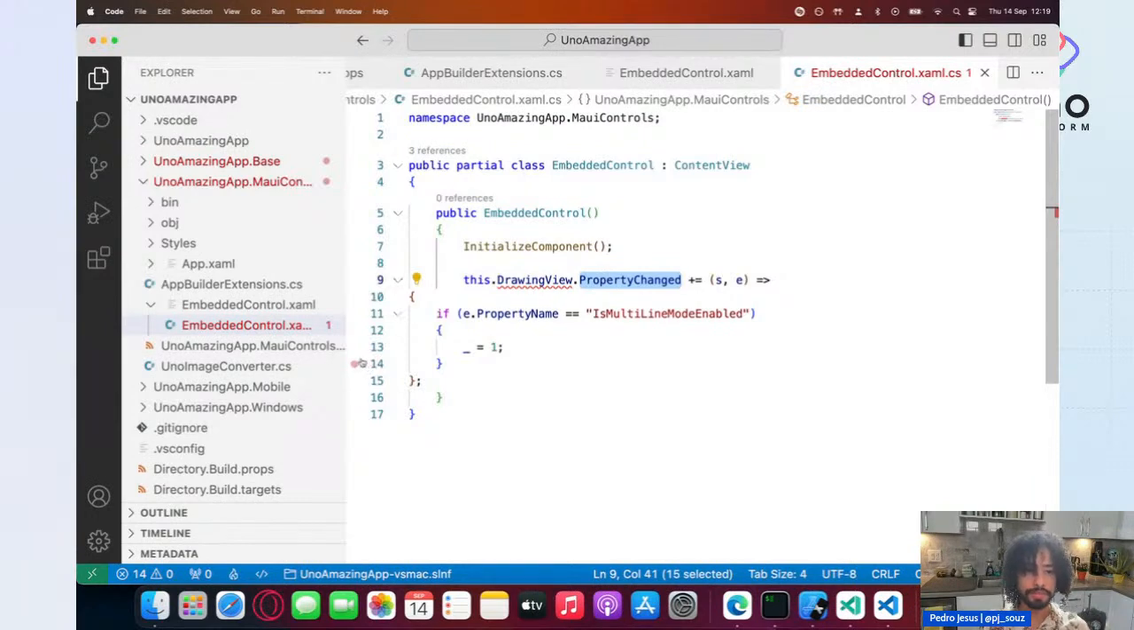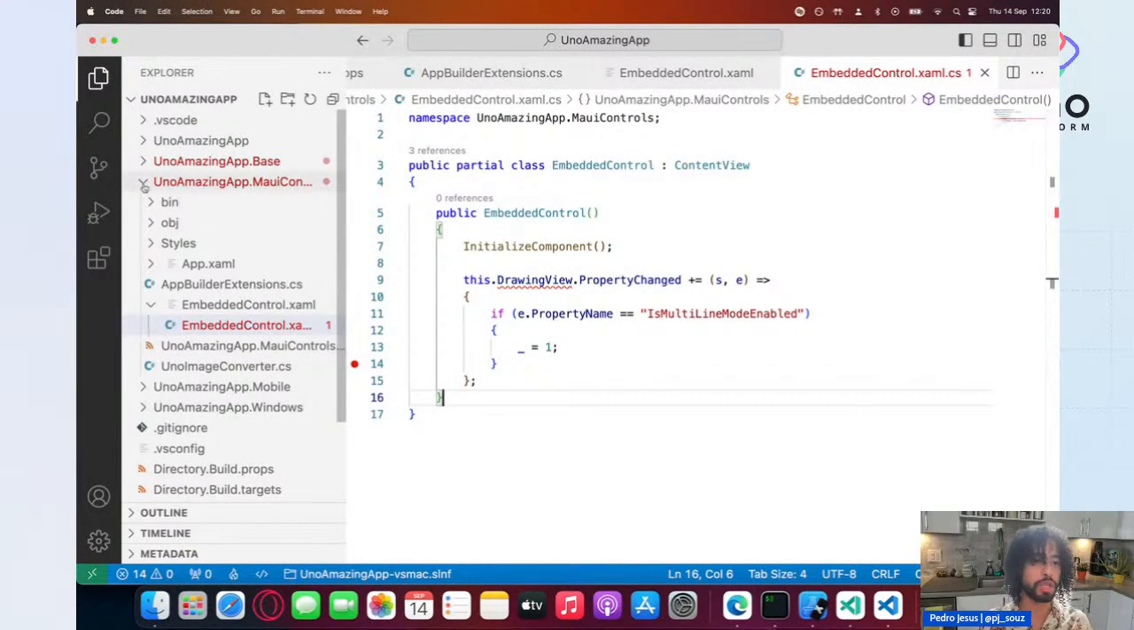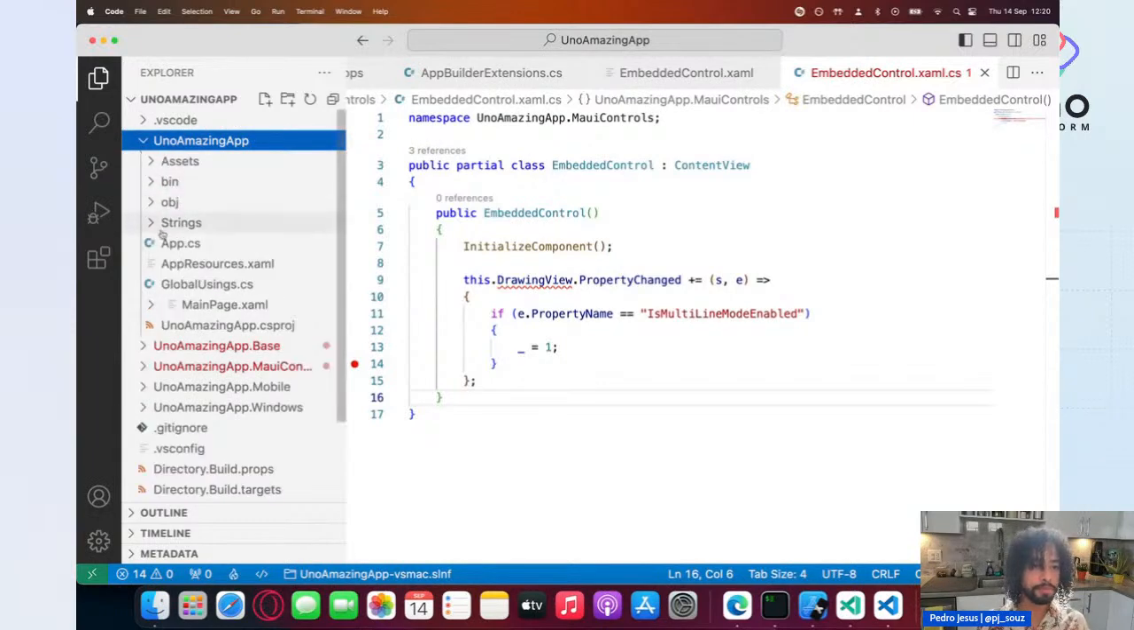And every time that the property name is line mode enabled, this breakpoint will be hit. So you will see that we will be able to debug the MAUI worlds on our UNO extension. So, you know, you have everything that you needed to be productive. So now let's jump off on our UNO application.